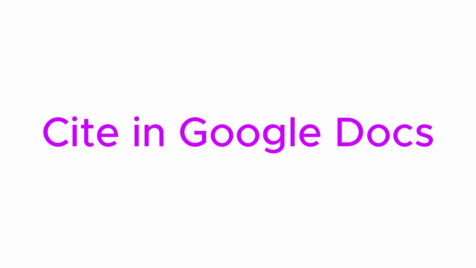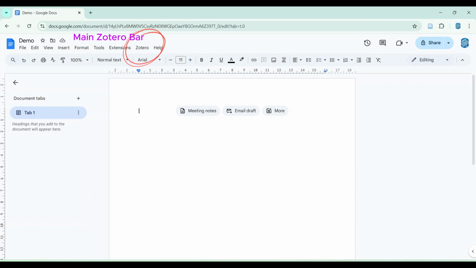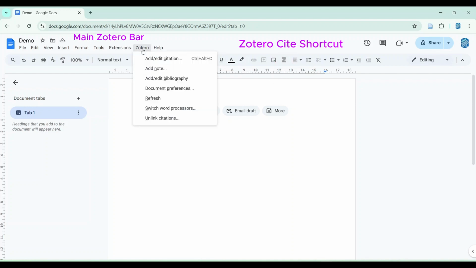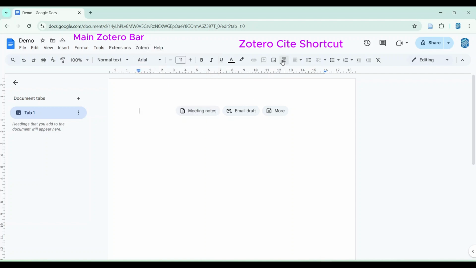So as a quick recap, we have our Zotero main bar, and then we have the Zotero shortcut, which is on the right. Yeah, Zotero site shortcuts. And from the Zotero main bar, we have different options that allow you to make changes to your Zotero in the particular Google Doc. But we'll talk more about that in the next video. So Zotero site is the one that has the shortcut Control Alternate C.